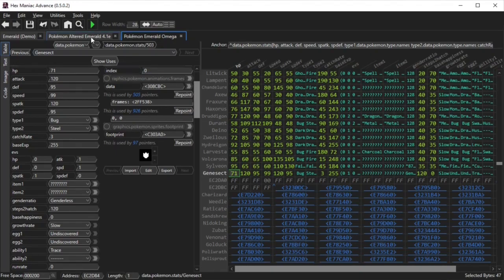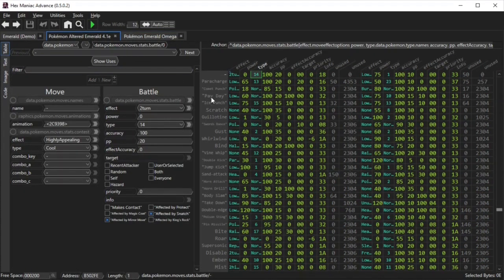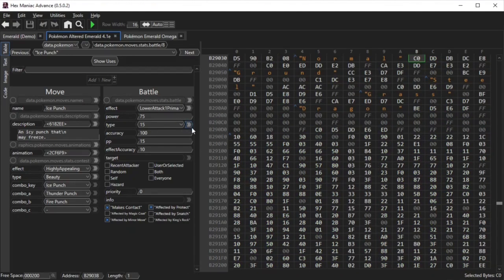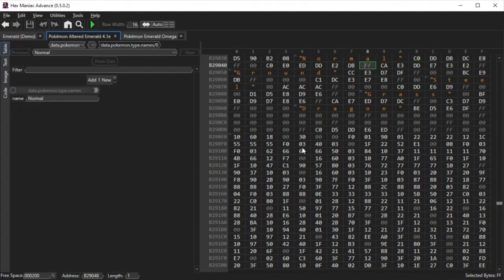Now let's look at some move data in a different Emerald hack. And whoa, what the heck happened to the types? Instead of Normal, they just look like numbers. Why is that the case? By type 15, I'm going to click the right arrowhead and it will take me to the type names table. And I don't know what happened here.